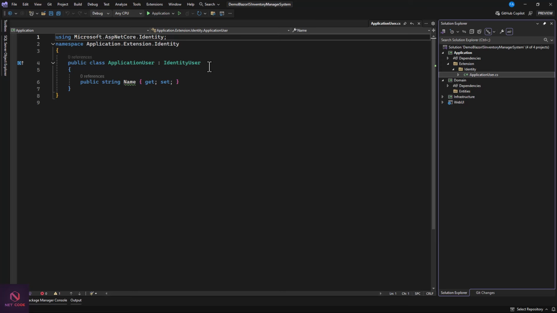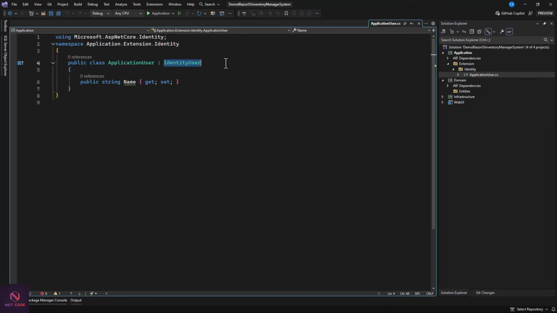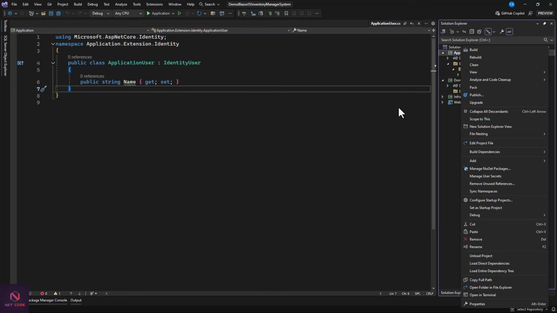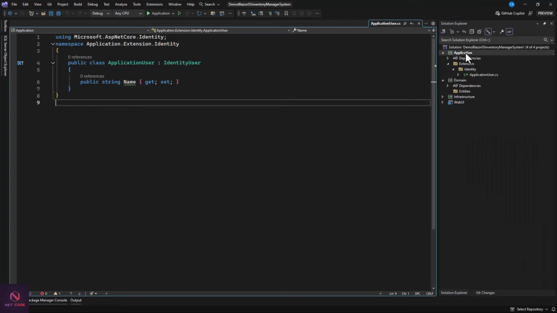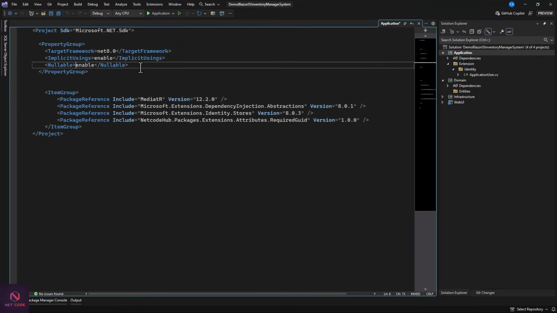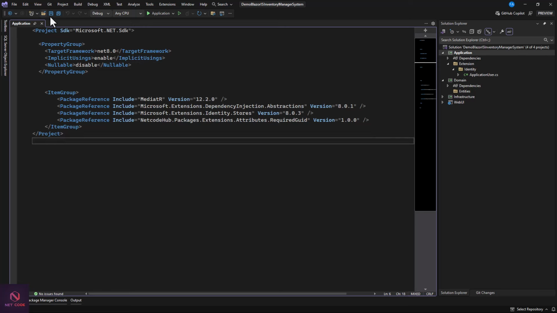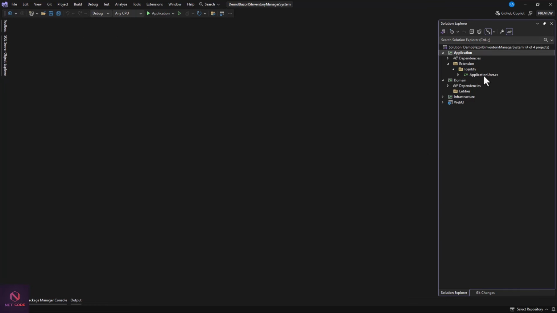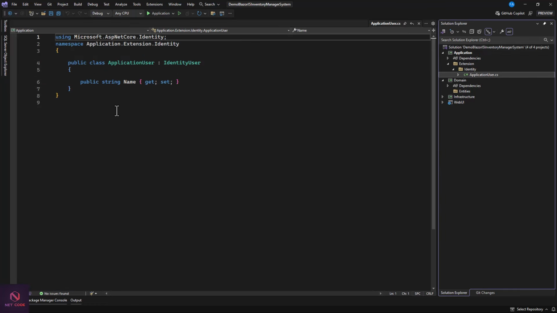You can see in here, I am just extending the identity user class, which is inbuilt from the EF Core or the web UI package that we installed, and in that you have this name in here. Well, this is what I'm going to do. I'm going to right click on the application, then I'm going to disable this nullable. I hate it so much. Okay, so I'll disable this, but you can decide not to disable yours. So mine is disabled.